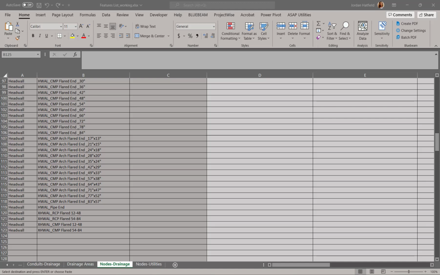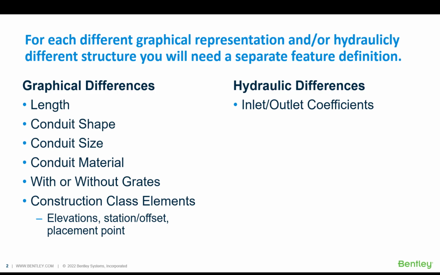Right, so here I have the initial list of the head wall features. There's some different considerations that we want to take with these head wall features. Again, we're thinking of graphical versus hydraulic differences. So graphically, this is going to be like the length of the head wall, the conduit shape, whether that be circular, ellipse, or arch, the size it's coming into it, what material that's going to be, if it needs to be modeled with or without a grate, and then those construction class elements that I pointed out.